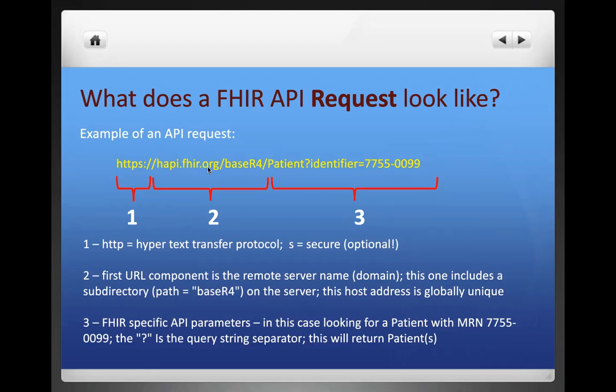And we're going to go to a specific subdirectory or a specific location or specific server there, and that's going to be called the base R4 or release 4, version 4 of FHIR. There's other versions, but we're going to focus on version 4 of FHIR for this class. After that, there's the third component. This is what do we want to talk about? We're going to talk about a resource called patient. And this particular question mark is a query string separator. So we're going to talk about patients, and then everything following this question mark is which patient we want to talk about. I usually read the question mark as where.